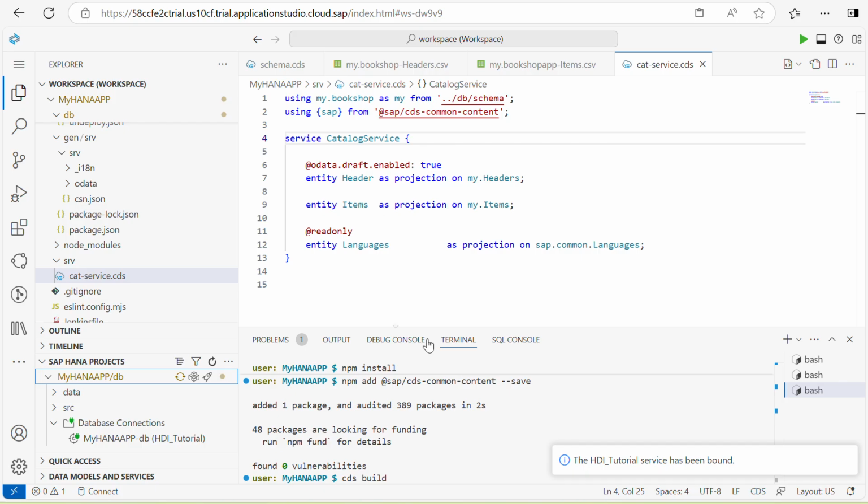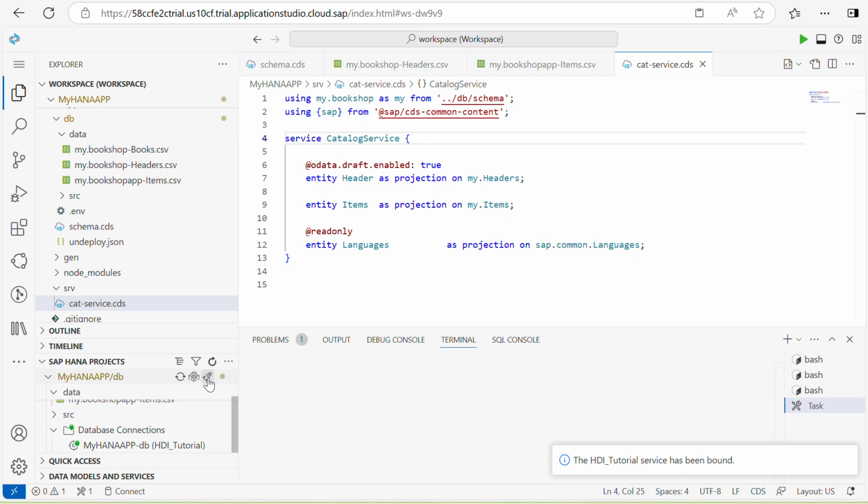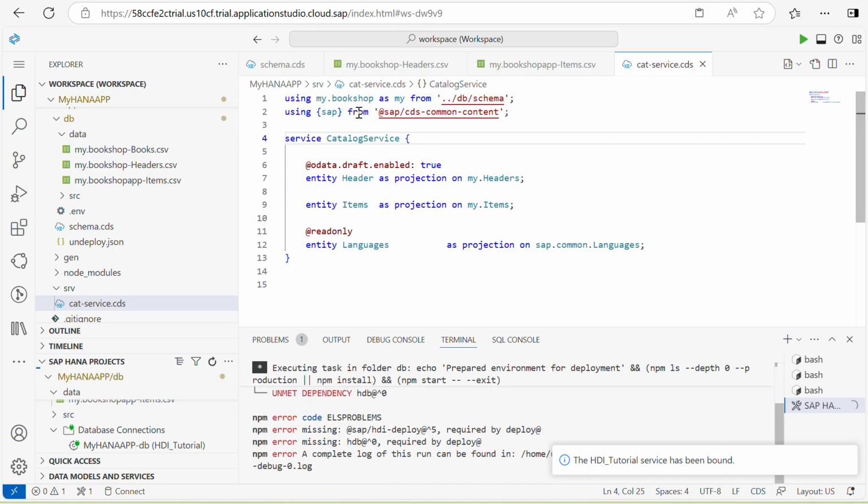Enable. In HDI tutorial, the service has been bound. Now the data, if you see here, it will be added everything here. Now it is ready for deployment mode. Now click on deploy. Now it will be deployed.